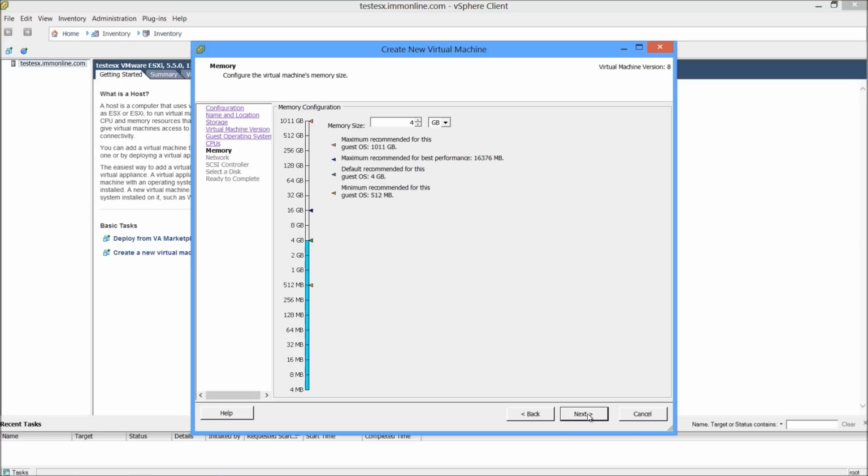The memory allocation behaves similar to the CPU. The more memory you assign, the more of the host memory the VM will have access to. You definitely want to assign adequate memory to the VM. Under-specking the VM on memory will cause paging, and the added I/O will slow down the entire host and all the VMs residing on it.